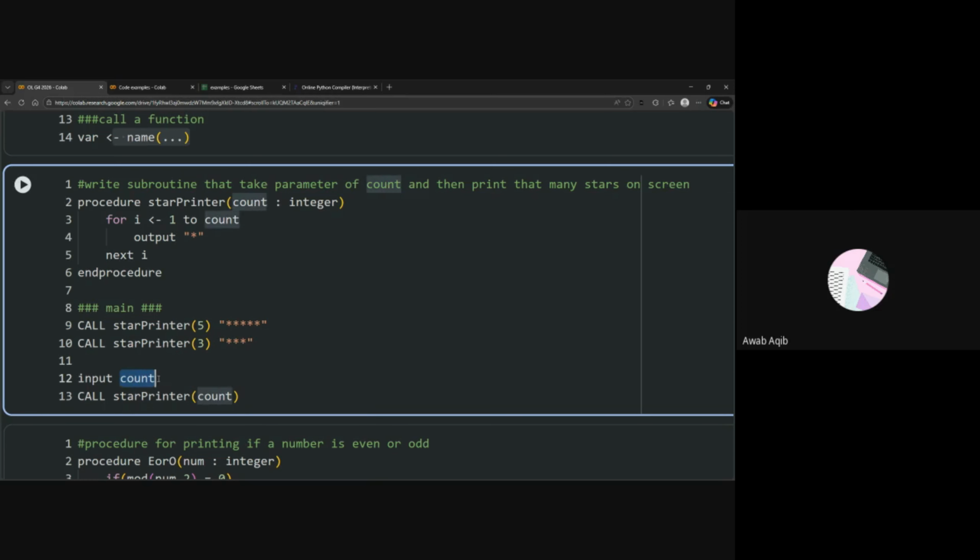And then you can also take input from the user and just pass in the variable. You don't need to necessarily name them the same, but we can do that just to make stuff easy for now.